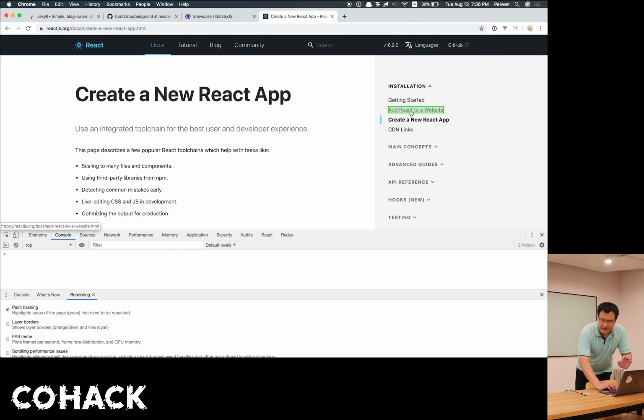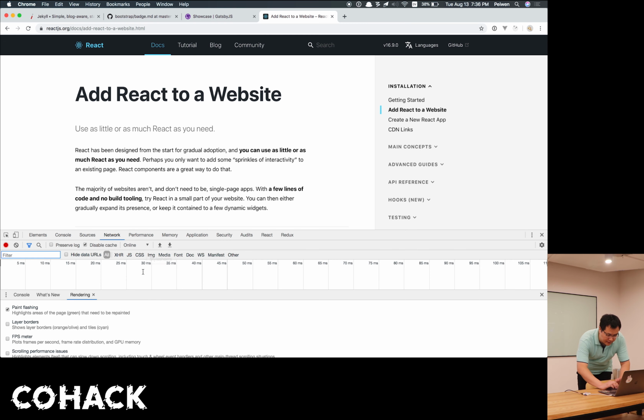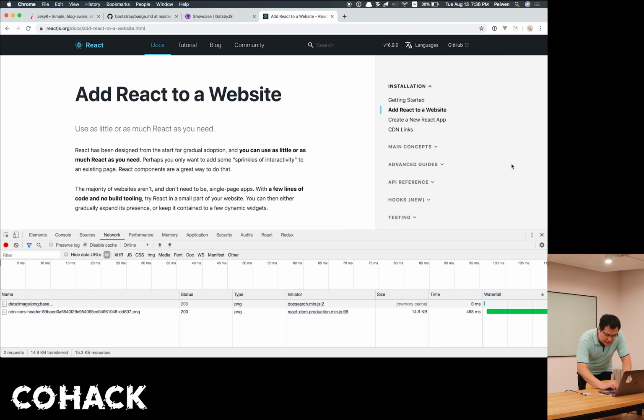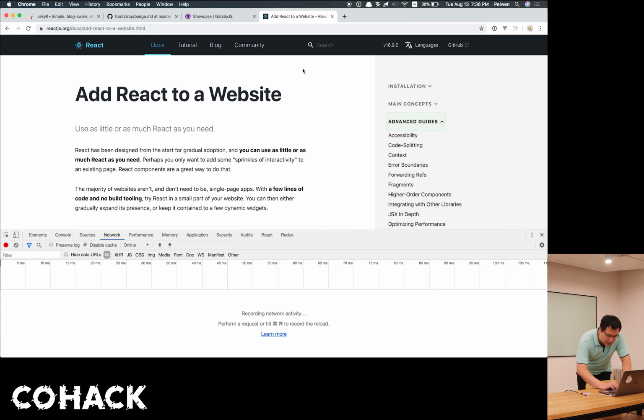Because you can see the page doesn't refresh when you click a link. This is re-rendered, it's no refresh. And if you look at the network, you can see, oh, sorry, I should have cleaned it.